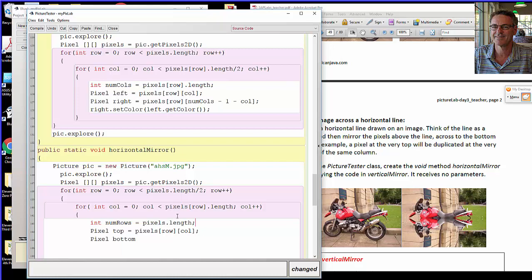I bet the answer key will use height. Remember the first answer key I showed you for the top method, the vertical mirror, they used width. I bet they'll use height, won't they? Whatever you like, num rows or height, whatever makes sense. So again, the same algebra, height minus 1 minus the row.